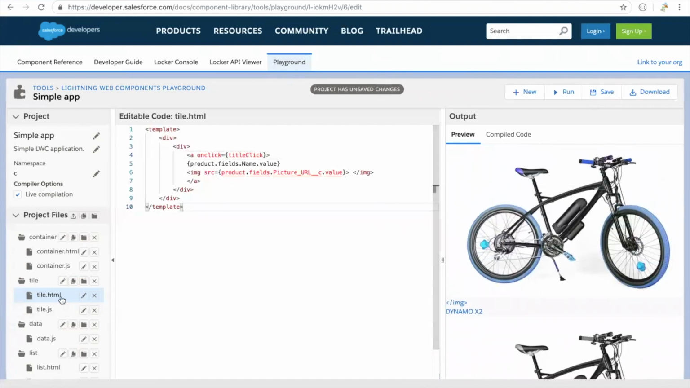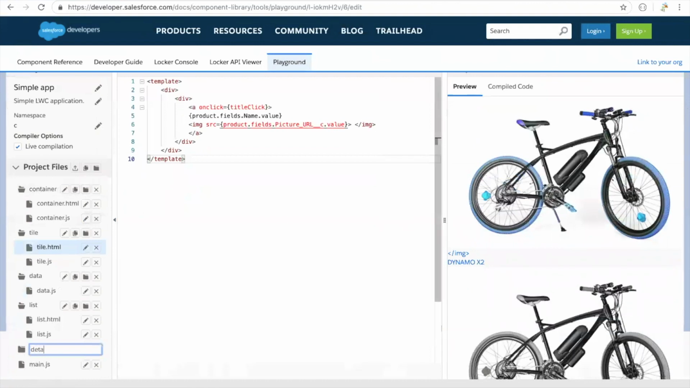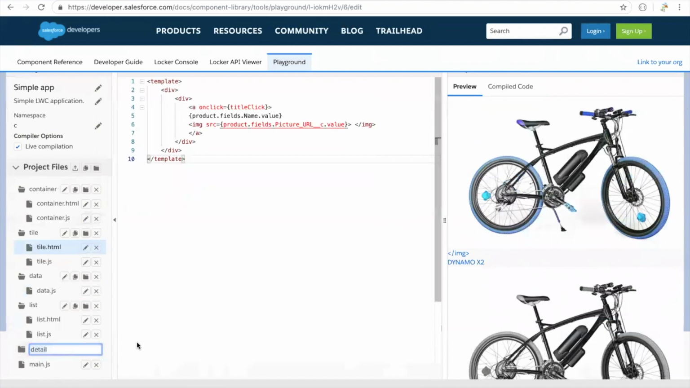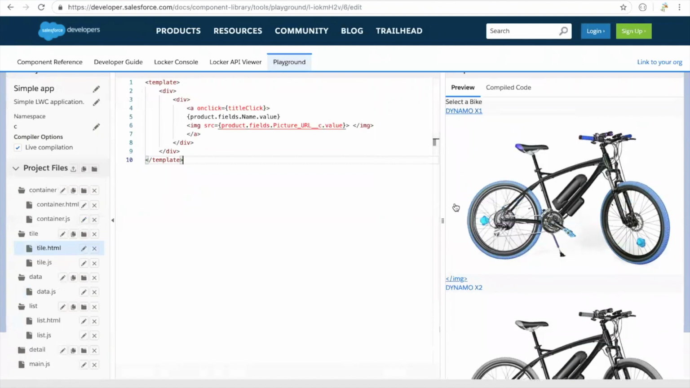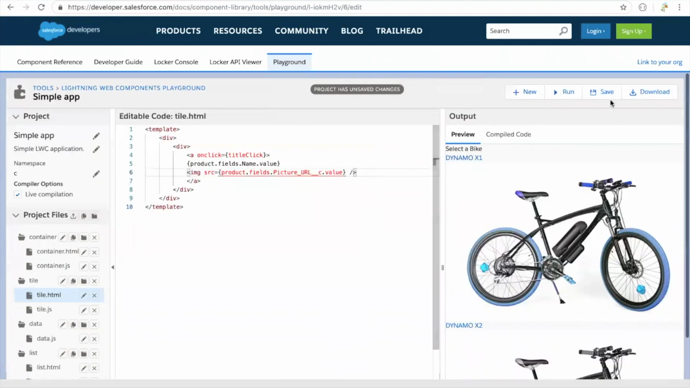What I'm going to do is create one more lightning web component, actually folder. I'm going to say, let's say detail. So as we can see, our lightning components are getting a good shape here. It seems I don't need image, and I will save, otherwise all my hard work will be gone.